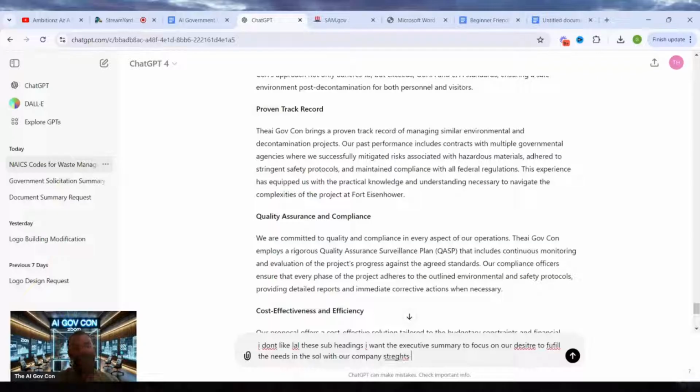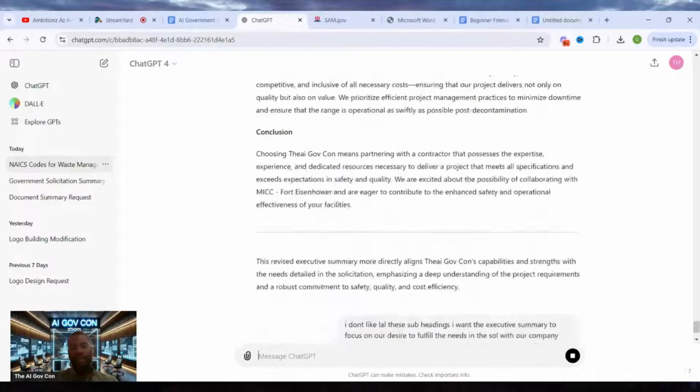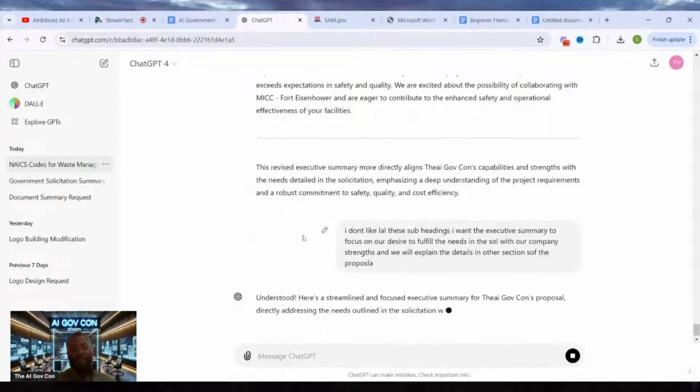Guys, this is a time where if you have your company's URL, you can throw it in for ChatGPT to use the details in your company's URL. Right now, it's picking details from wherever, from my words, trying to figure out what these are. But like I said, garbage in, garbage out. You need to give ChatGPT enough information to give you what you're looking for. But let's say with the strength of my company, and we will explain the details in other sections of the proposal. Let's go. Let's see what kind of response it's going to give us.